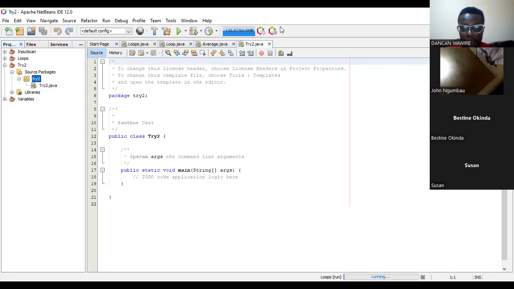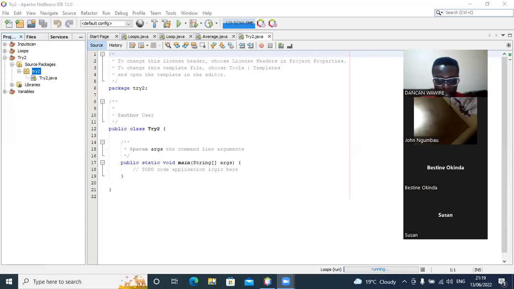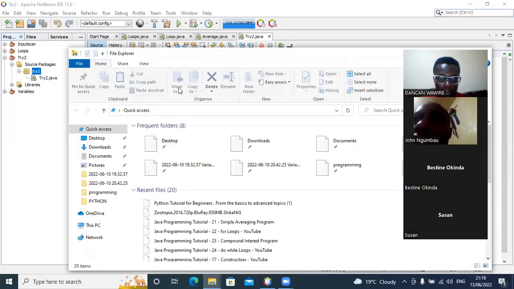How do you copy that? Let me share my whole screen so that you can see. Okay, share my screen. Hope you can see my whole screen now. Simply go to your file explorer.